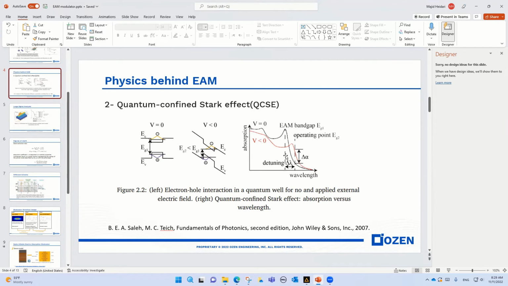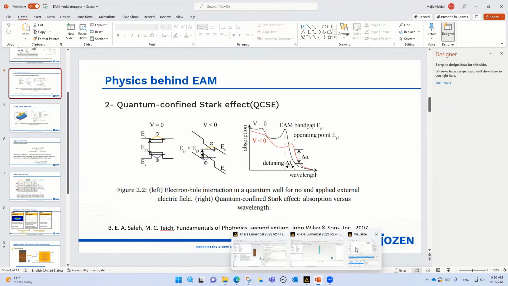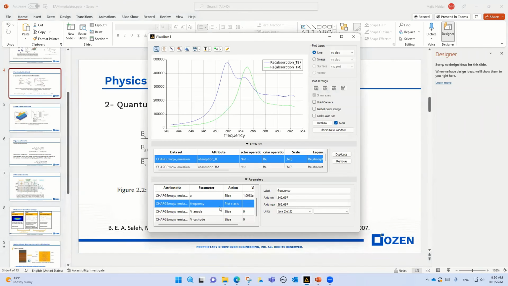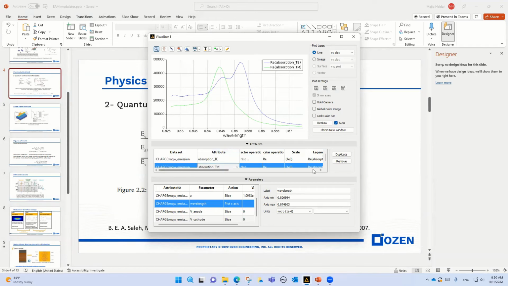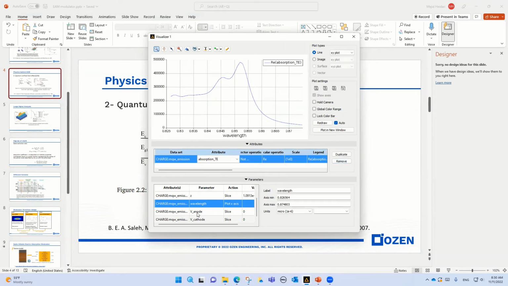So let's also change the axis to wavelengths to compare in a better way. If I change frequency to wavelengths, and select micrometer as the unit, now you can compare it in a better way. So we have two excitonic peaks here. Now if I remove the TM and just focus on TE, you can see that.